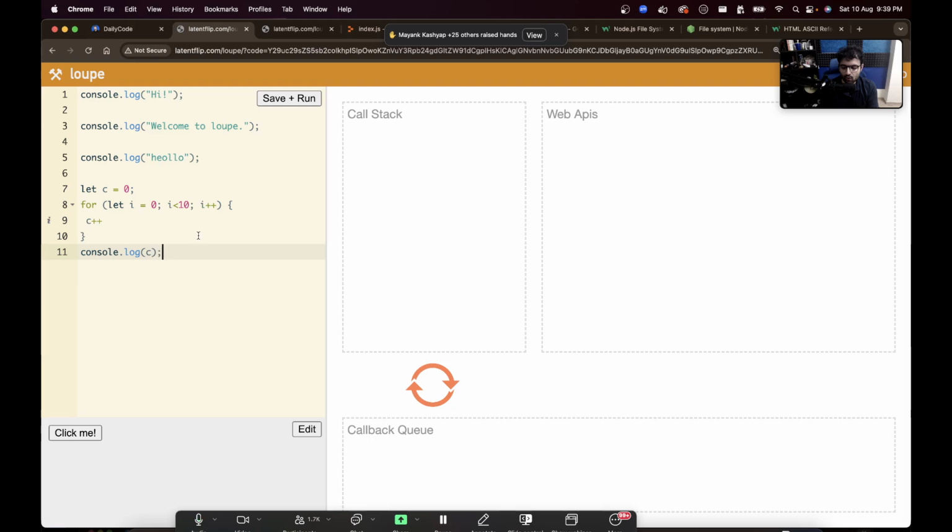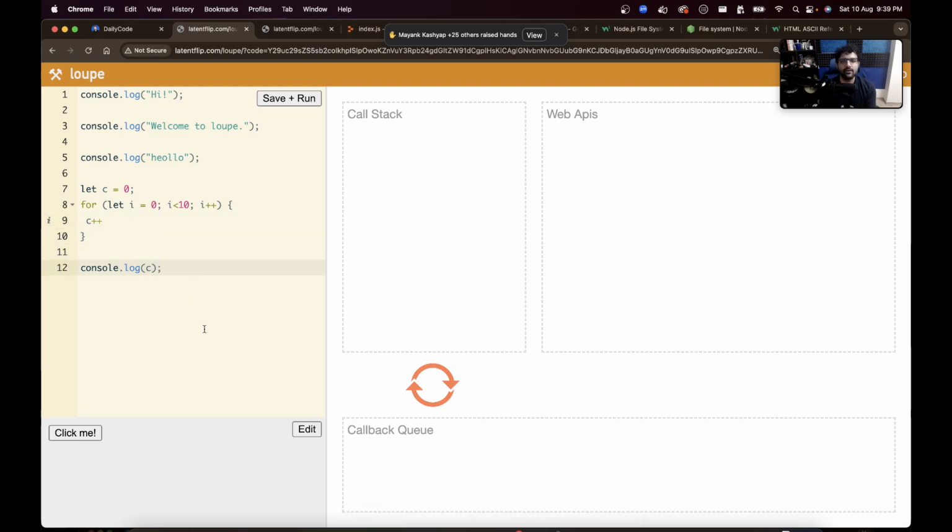Let's say I have no asynchronous operations. I have all synchronous operations. There is no set timeout here. There is no read file over here. When that happens, this section becomes irrelevant. This callback queue becomes irrelevant. This event loop becomes irrelevant. Only the call stack is the important thing.